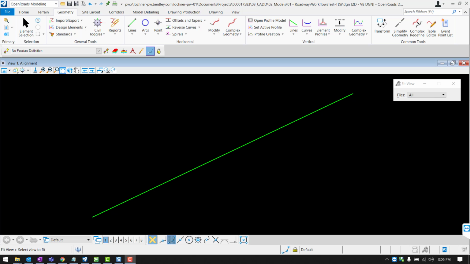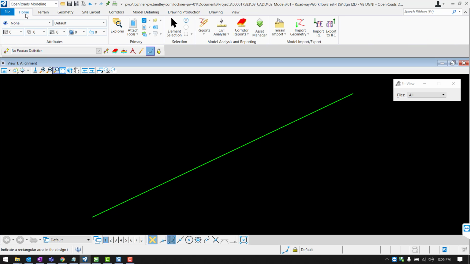Okay, so now in this third video, we're going to go ahead and create a corridor. So I've got my horizontal and vertical alignment, and there's a few things we need to check first. One, you need to make sure you're still in the OpenRoads modeling workflow. Two, we need to confirm that we are in the correct model space.